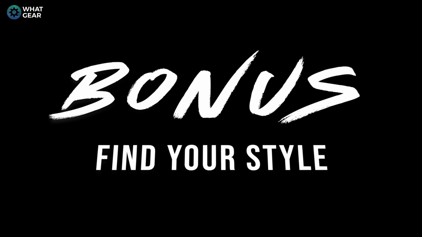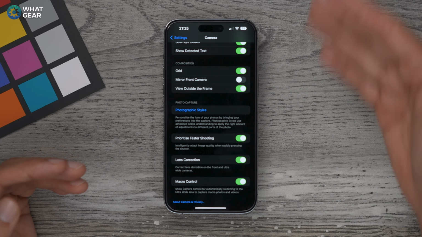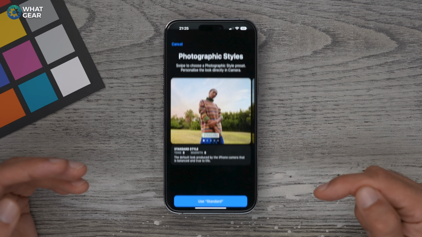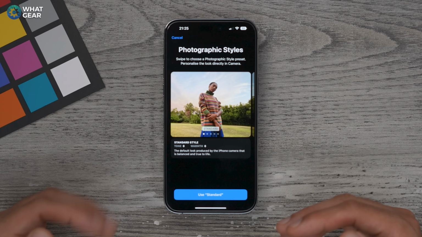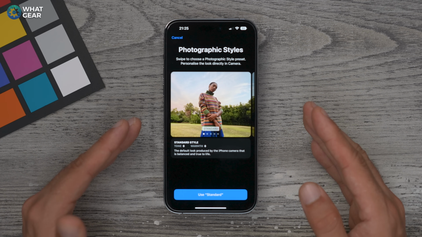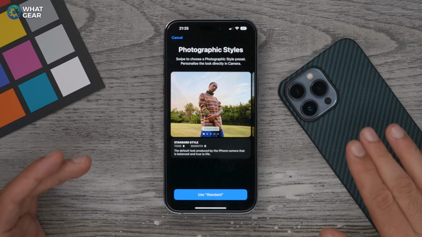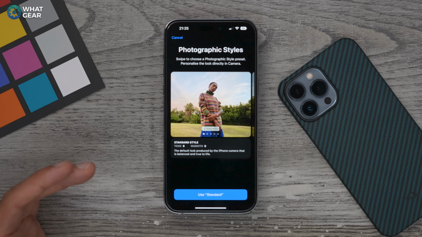It's an awesome one. Okay, this is just a bonus one and it's not a new one, so we'll run through it real quick, but it might be new to you if you've just upgraded. So we go to settings, scroll all the way down to where you see camera. In camera, scroll down to where it says photographic styles, and here you can change the style of photos that the iPhone takes. And funny enough, I've actually been testing this iPhone against the iPhone 13 Pro Max today, and the photographic styles between the two are different.